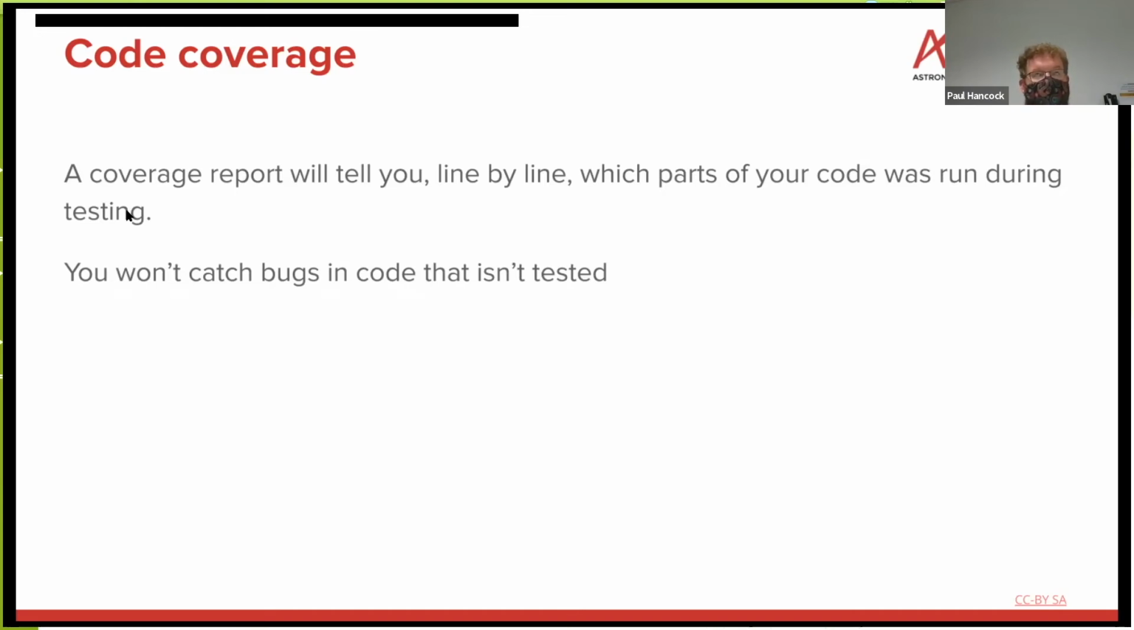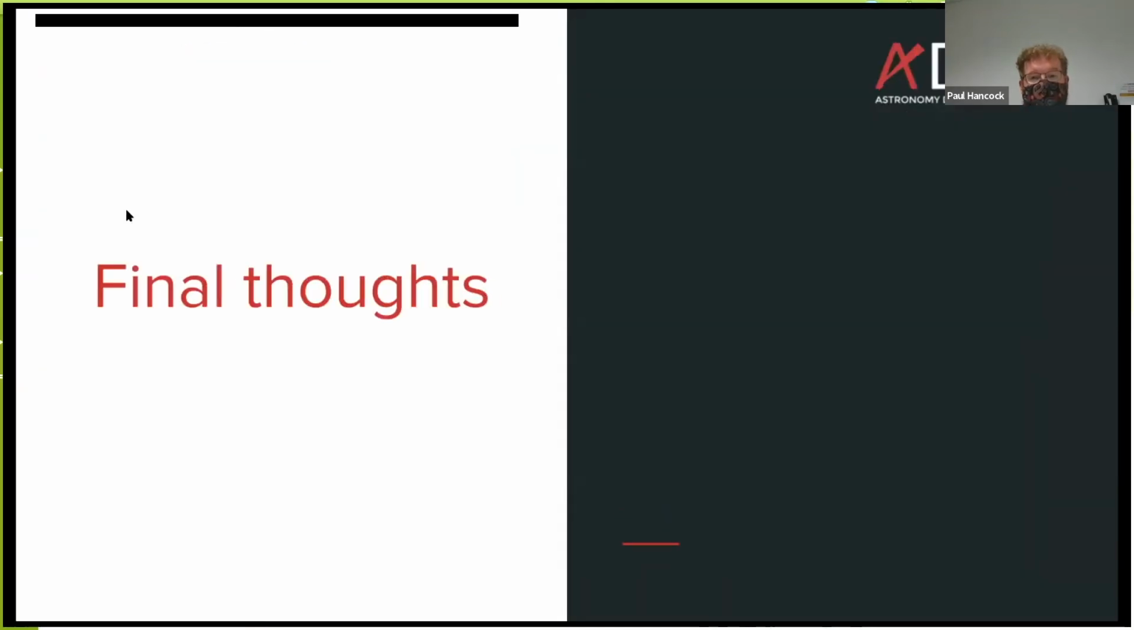So just kind of think to yourself how much effort you want to put into the testing, or how much confidence you want to have that the code will work. Having code with no tests is fine, so long as you tell people, this is not tested code. If it breaks, beware.